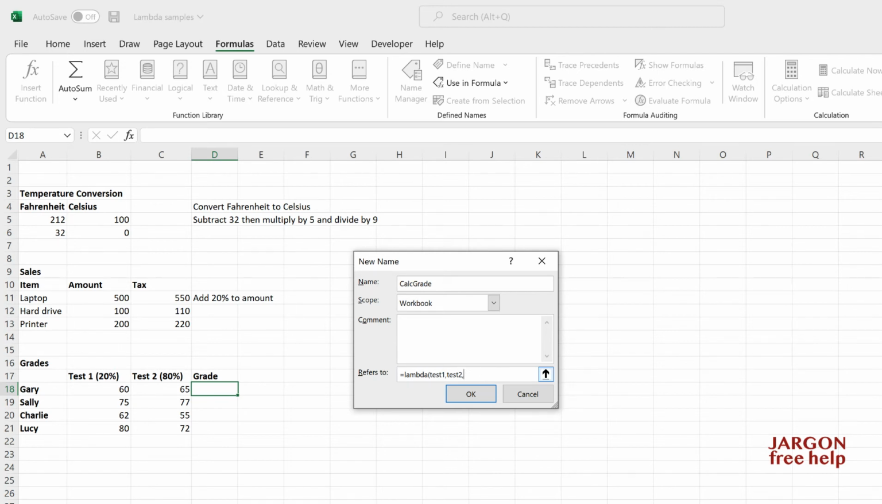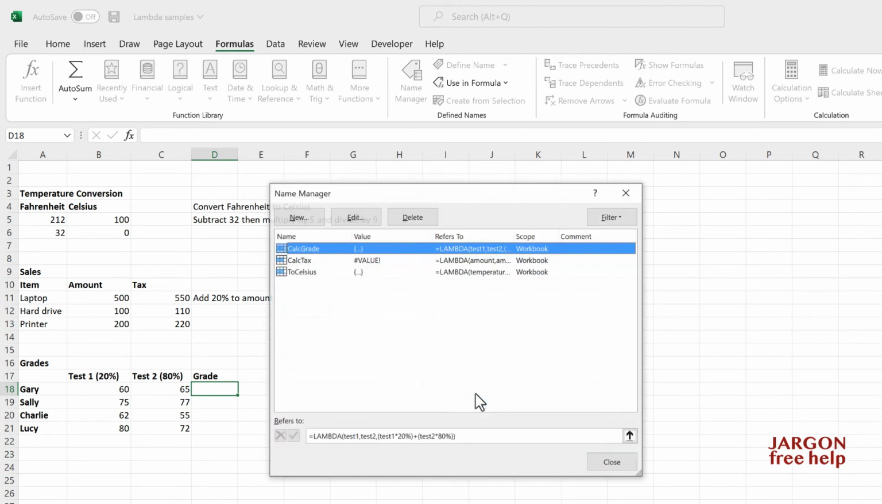And then what I can do in brackets, because I want test one to be 20%, so I can actually type it in there as 20% rather than 0.2. Makes it kind of more readable in a way, and some people just like that. And then test two multiplied by 80%. So it's adding test two and test one together. So there's another bracket there to complete it. Click on OK.